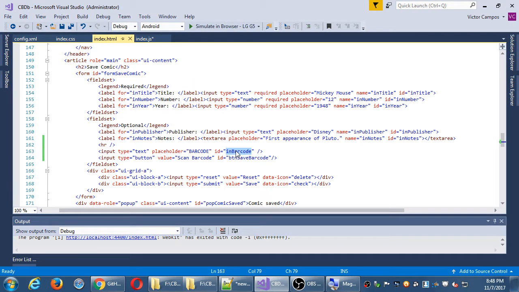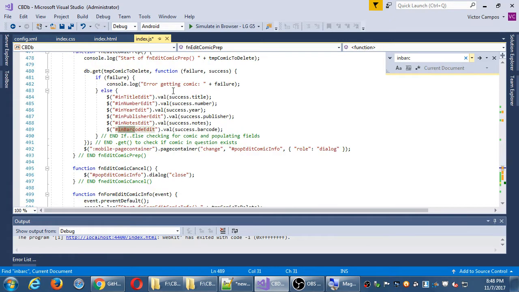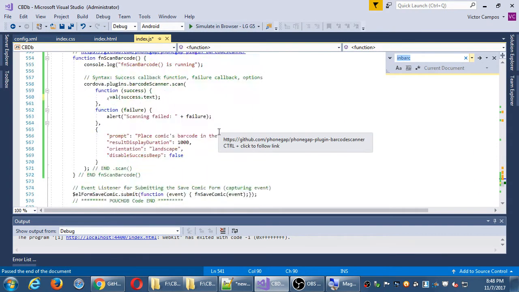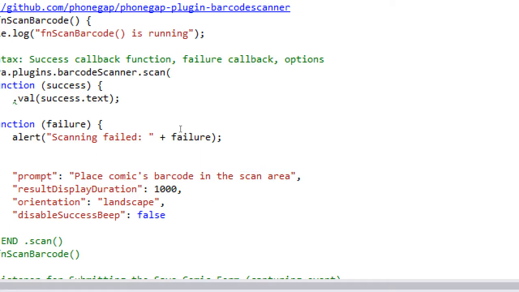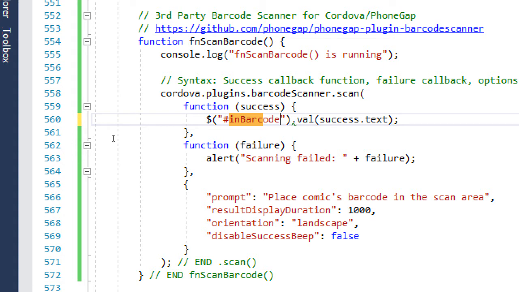inBarcode. Let's see, do we create an object for that? inBarcode, no. Okay, well, we'll just call it dynamically. Okay, a little change here, sorry. Dollar, the jQuery selector, pound, inBarcode. We didn't create an object up on our list of all of our objects. We could do that. This will do it the same. Basically, in the input field with that ID, set its value, which is the text that we successfully scanned.